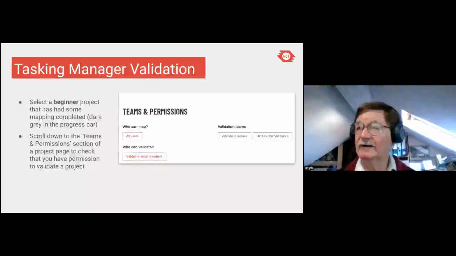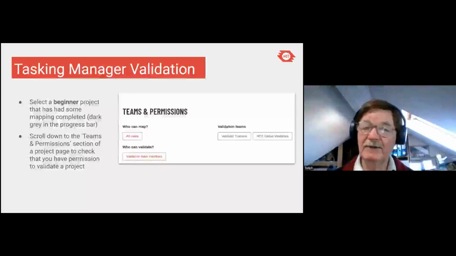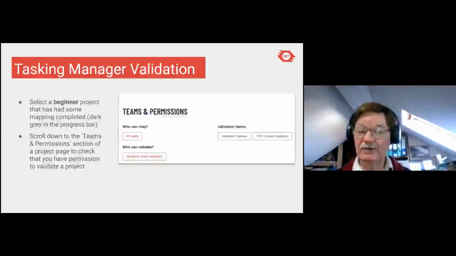And if you're not on the validation team, you're not going to be able to validate. If it says there that intermediate and advanced mappers can validate, then all intermediate and advanced mappers can validate. But if it says validation team members, then only the teams that are named will be able to validate. If the project says validation by team members, but no validation team is named, then you need to contact the project author, because that project is not going to get validated until he or she changes that permission.